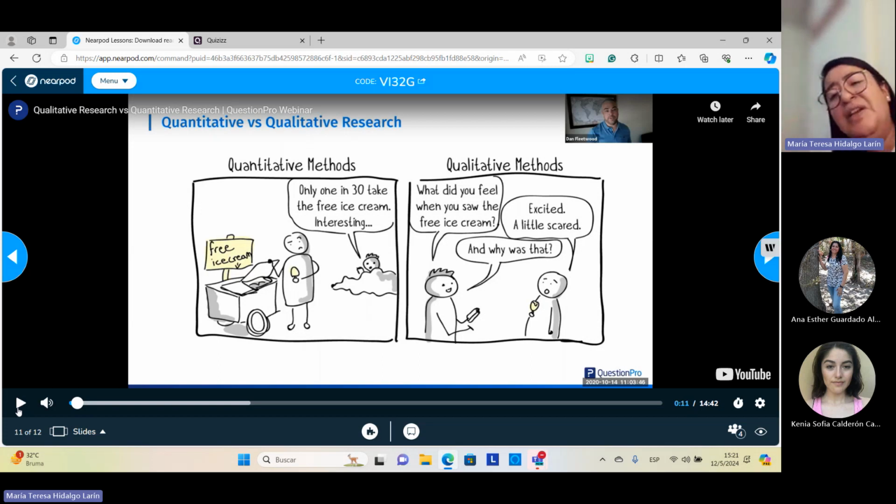On the other scene, we have the qualitative methods and we have the following dialogue. What do you feel when you saw the free ice cream? Excited, a little scared. And what was that?